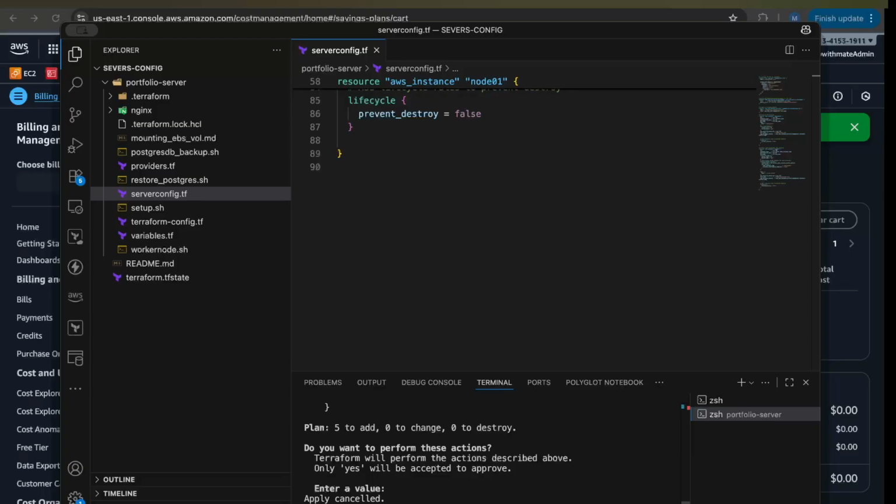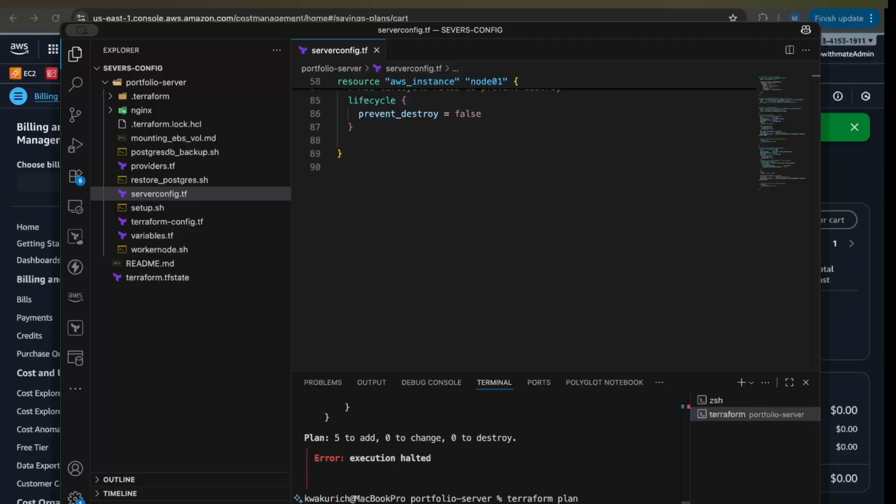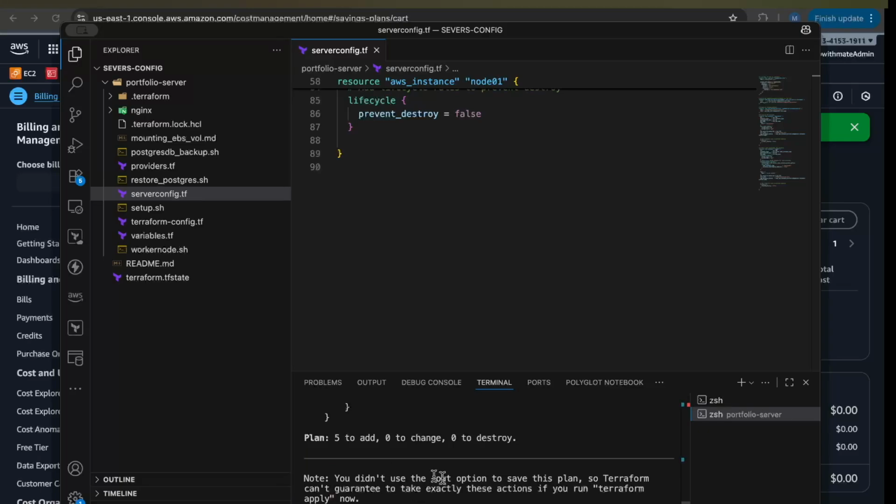Okay, it says cancelled, but let's run it again. What was the last command we ran? Validate. So let's run terraform plan before apply. Terraform plan, so we see the resources before. We always have to run terraform plan before you run the apply.